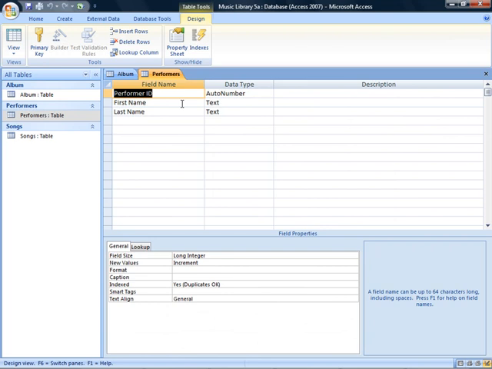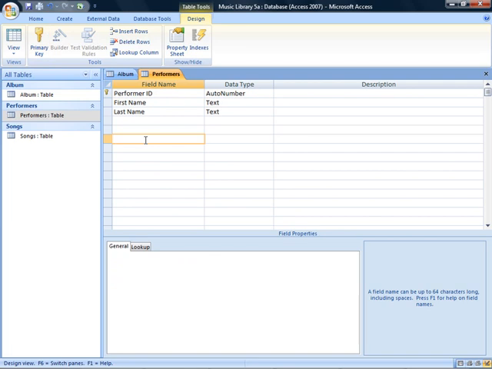So we could have two different performers, for example, with the same performer ID, and we don't want that. So what we're going to do is set up the primary key for this field here, performer ID. So I just need to be anywhere in the field. I'm going to go up to the ribbon. My design tab is selected here and click on the primary key button. It's that easy. So we've now set up the primary key for our performers table. We need to save those changes for them to take effect.